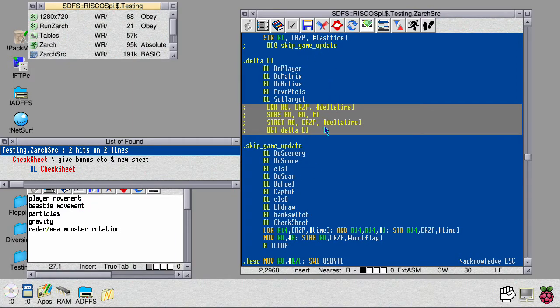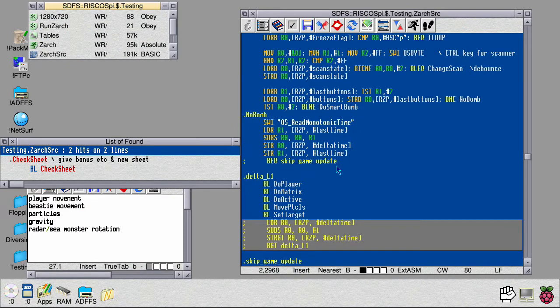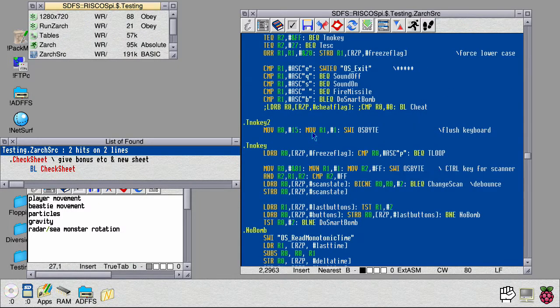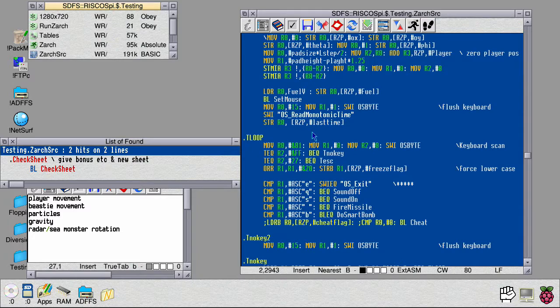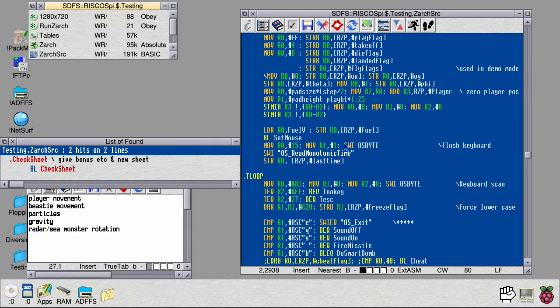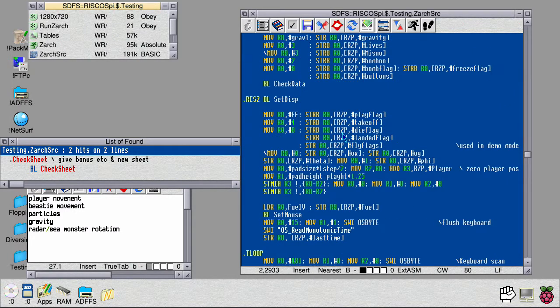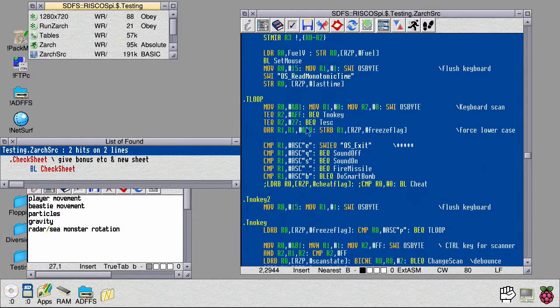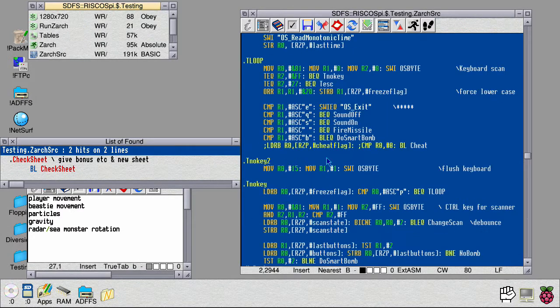Right, okay, so something in this loop is not being reset. So is something reset outside of this loop that we need to reset? What is the main game loop? T loop. Something must be getting reset here somewhere.